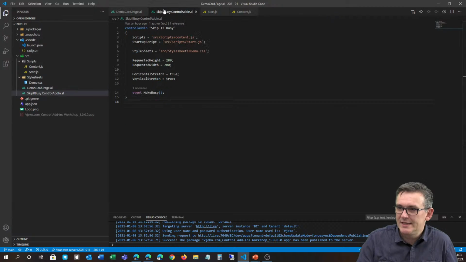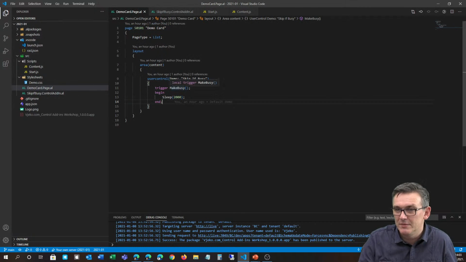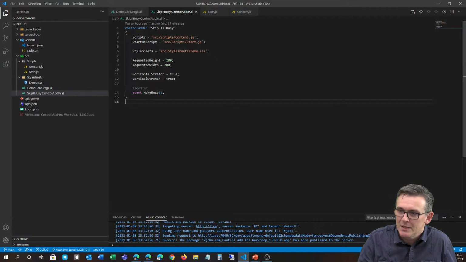Good. Let's take a look at the control add-in itself. So it's a very simple one. We request a 200 by 200 square. We stretch as much as possible, as much as the page allows us, and then we declare this make busy event. This make busy event will actually be this trigger in the page. Whenever JavaScript invokes it, this will respond.